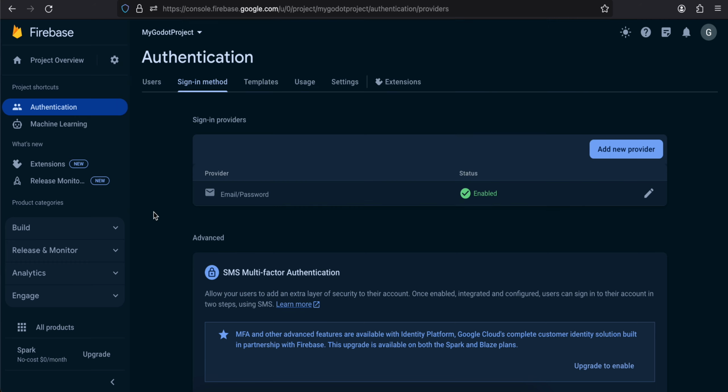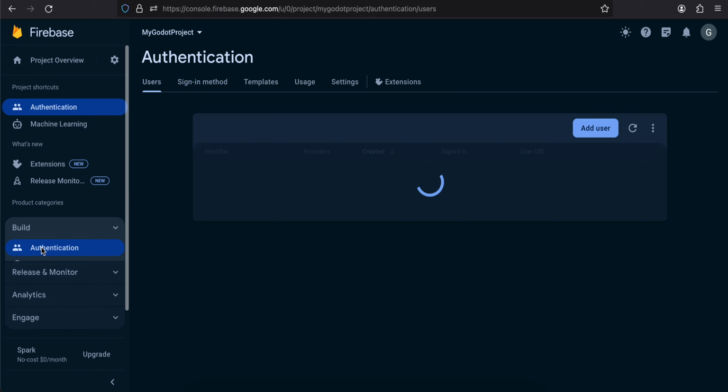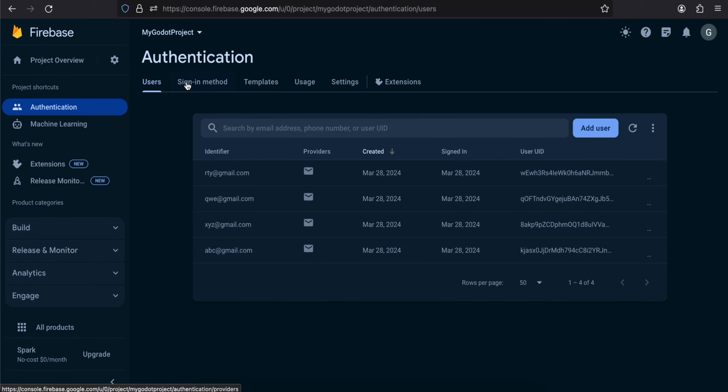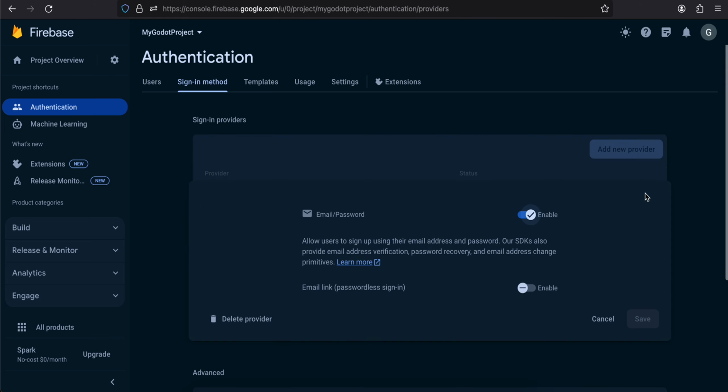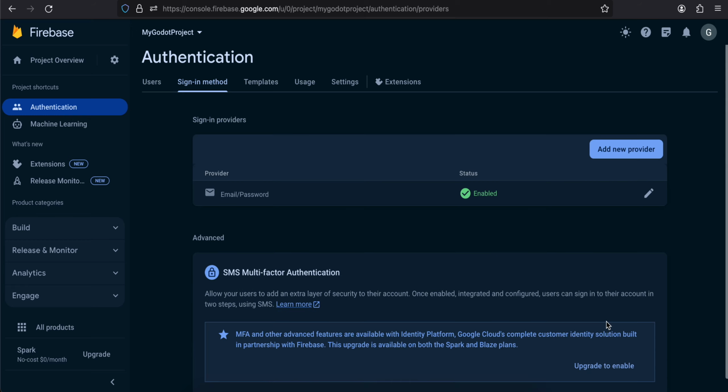So first, create a Firebase project. Once you do that, you will have to go to Build, Authentication. You might have to go to Sign-in method, click on add new provider, and here you will have to click on email and password. Here you just have to enable email and password. Don't worry about email link, passwordless sign in. We'll look into that in some other video.